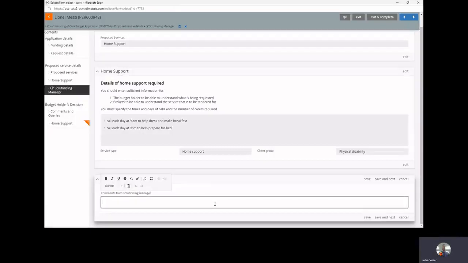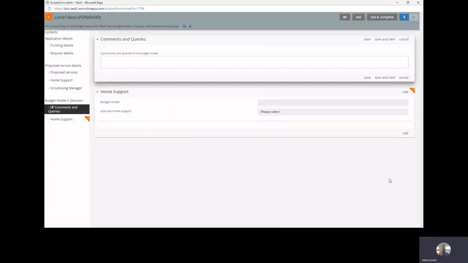They would then put a comment in, and then save it and send it to their budget holder. If they weren't happy, they'd save it, put a comment in and send it back to the social worker. But for now, we're just going to pretend everything's fine and do every step ourselves. So we're just going to go save and next.